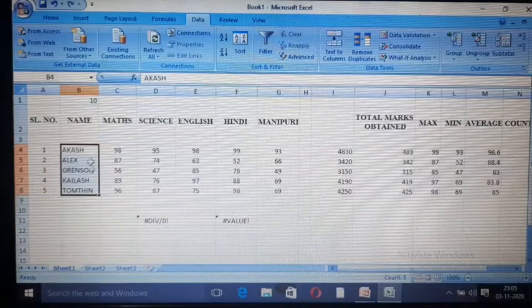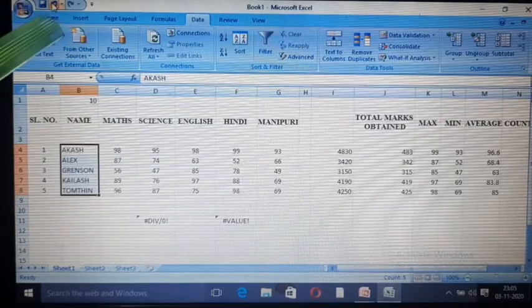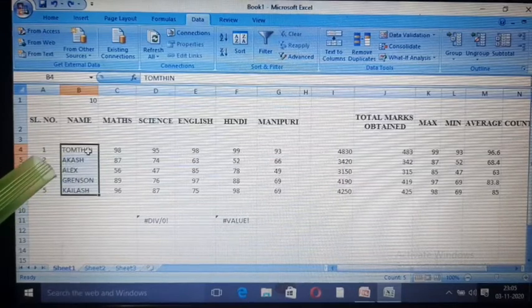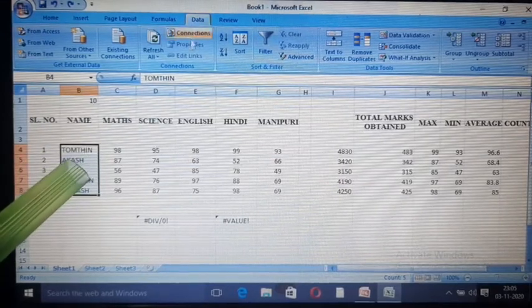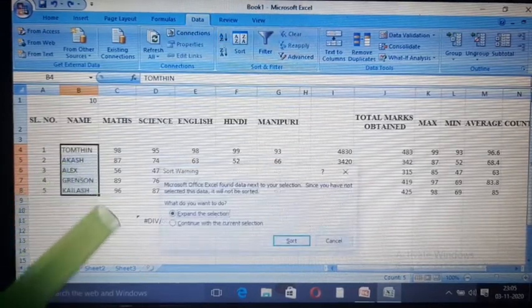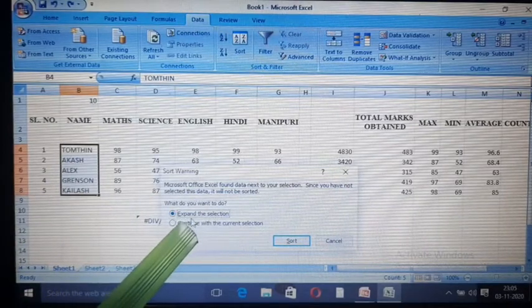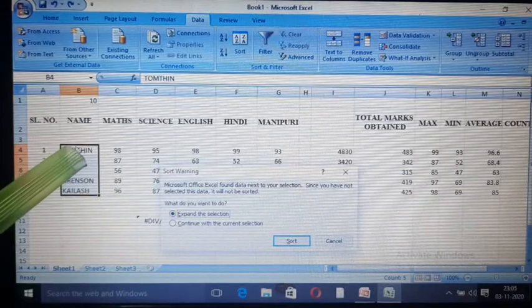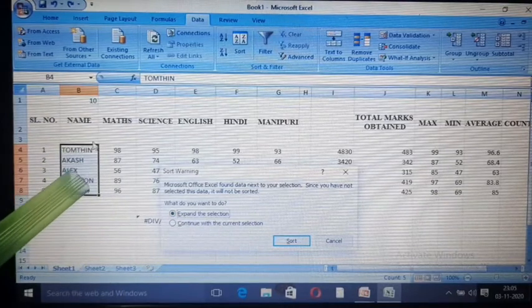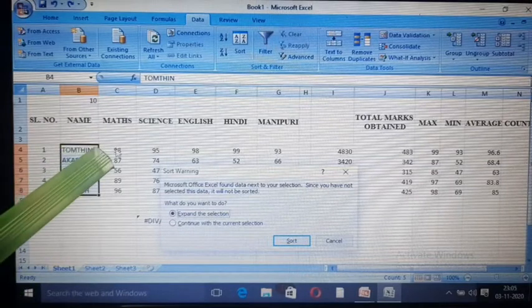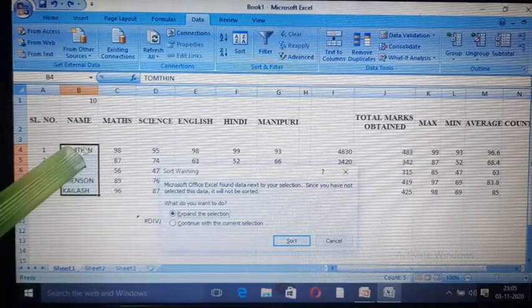Okay, now let's undo here. Now let's sort again. Go to data and sort. Now expand the selection. When you expand the selection, the name will be sorted as well as the marks, and they will come in their respective places.